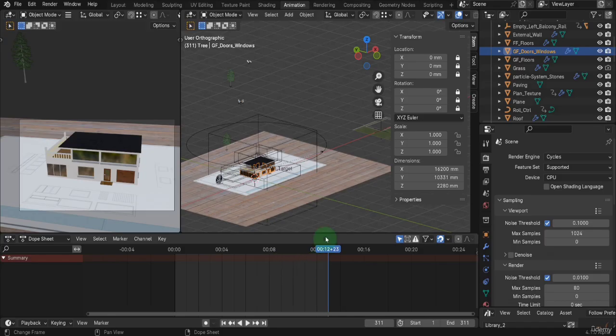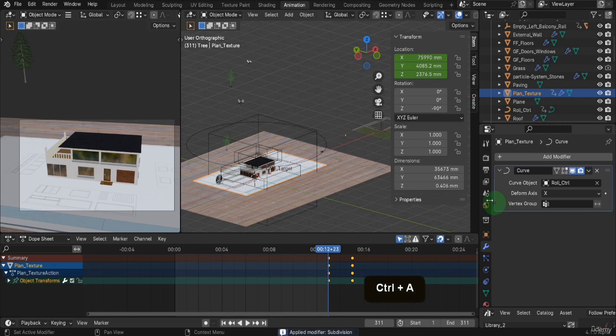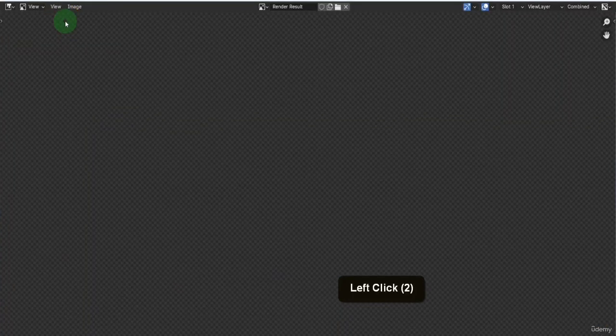One last thing is to select the plane. In the Modifiers tab, apply the Subdivision Surface modifier so the edges of the plane are smooth in the final animation. So with that, let's come to the Render menu and render animation.